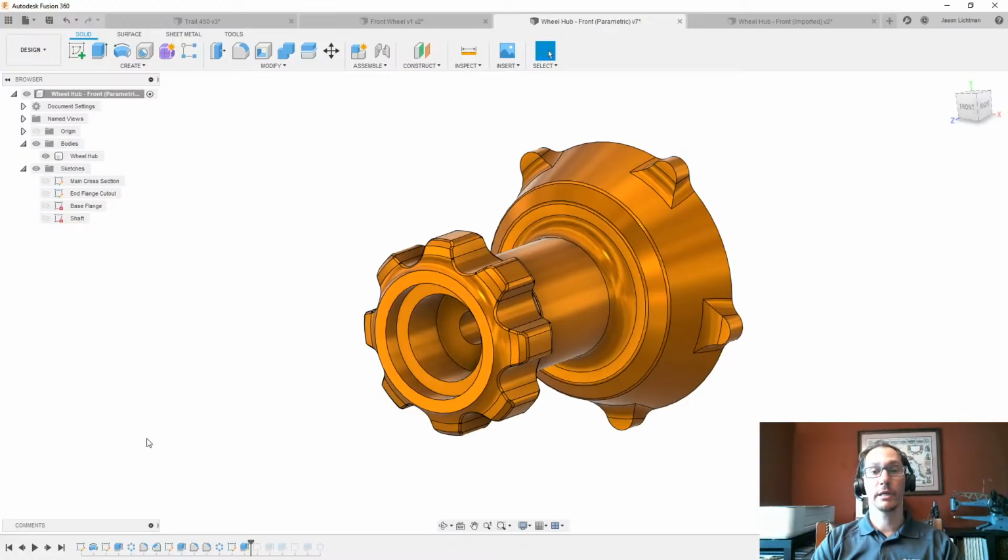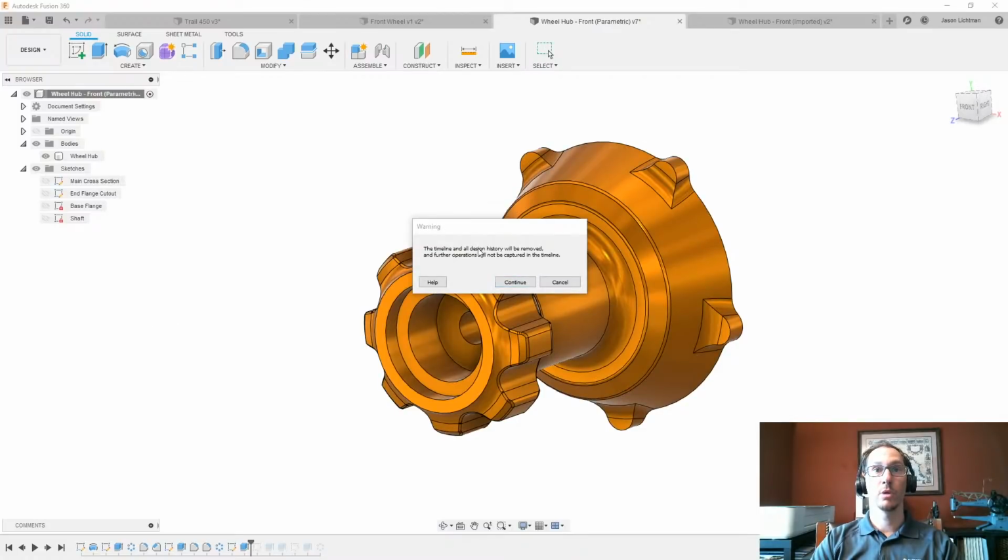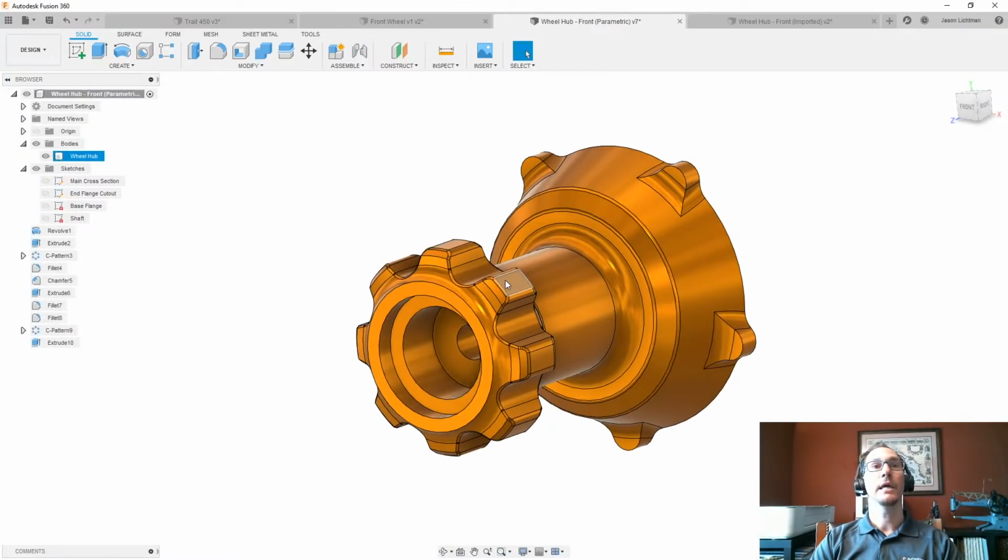Well, one way to get rid of the history is to simply right-click at the very top and say, do not capture history. It will warn you that you're turning off history, and just say, yeah, I know what I'm doing. Thank you for the warning, Fusion. Hit continue. Now it's going to turn the history off. It does create some things on the left-hand side that I will explain later. I'm going to skip that for now.